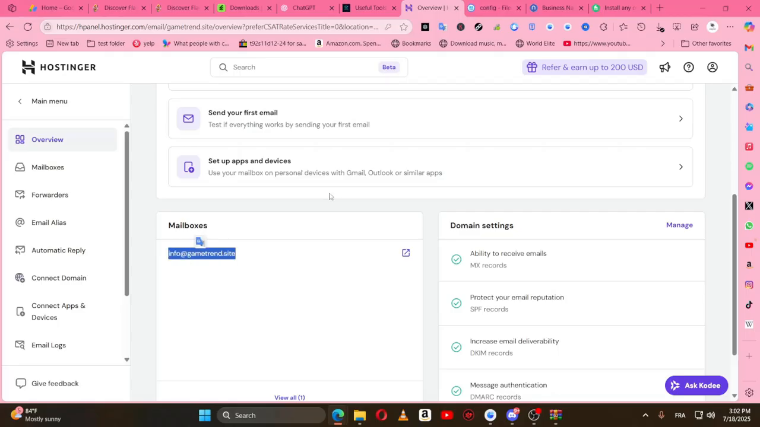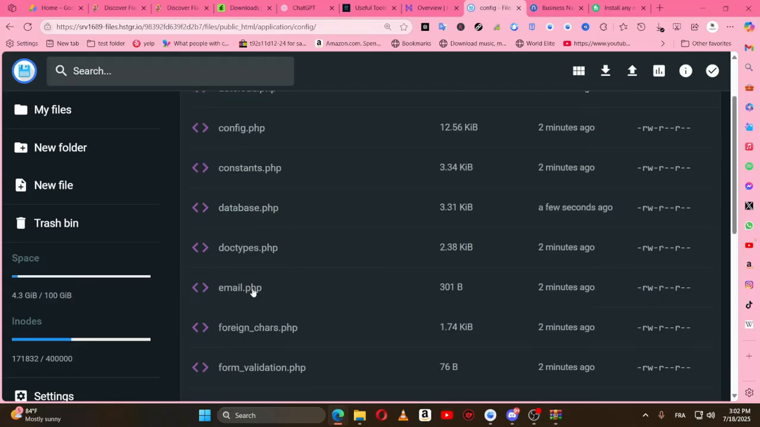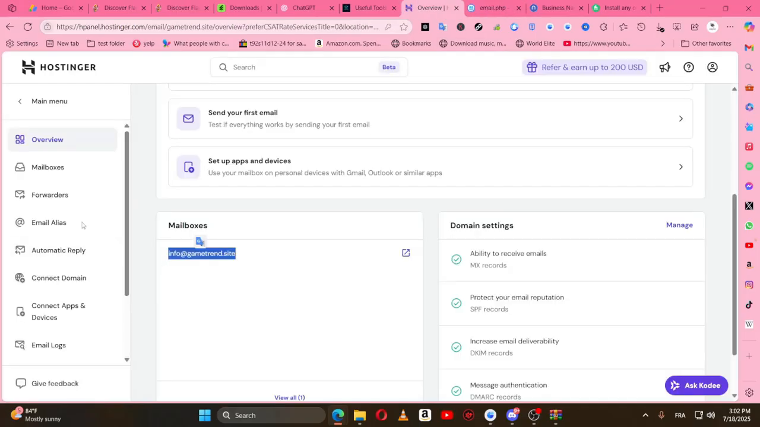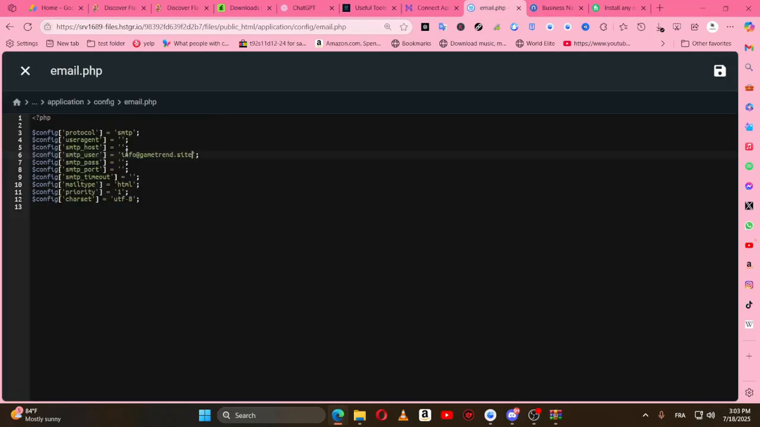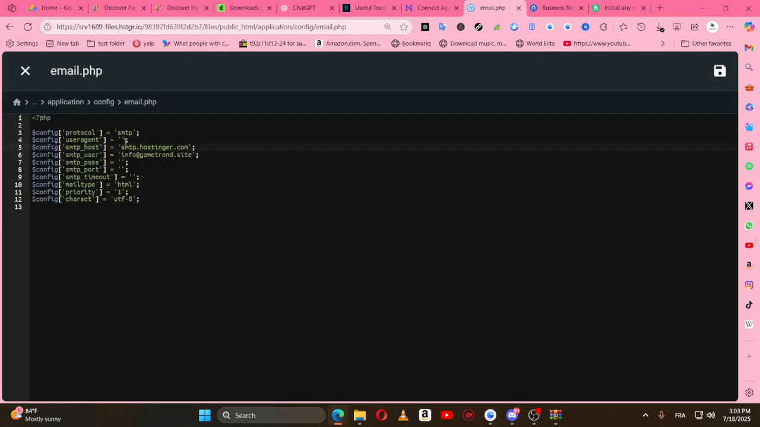So yeah, copy now the mailbox and go back to the same folder, I guess, and let's just look for email. You should look for email.php, double click on it and open it. Now put in your username, which is the mailbox that you just created. As for the other info, go back to Hostinger, click on connect apps and devices and select the SMTP server connection and copy the host name. Then go back to your file manager, put in the host in here. As for the port, it is just 465. So let's just put in the port in here, and obviously we need to put in the password as well. Then once everything is just done, click save.